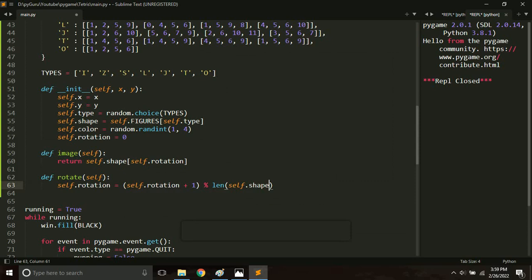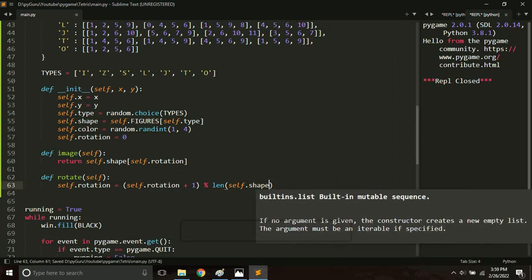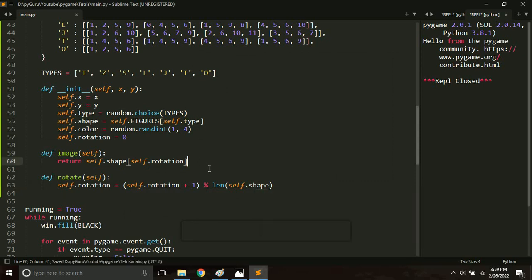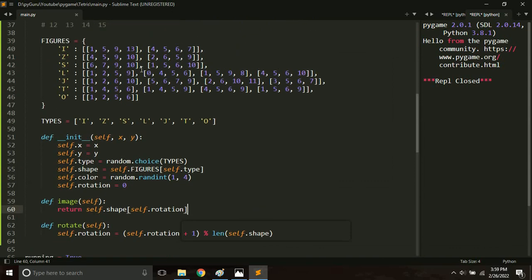Length of self dot shapes. That's it. Okay, so why are we giving mod? Because we have only 2 sublists in this list. So once we get this shape after rotating, what I want is when we rotate next, we should get this shape. Okay, so when we give this mod, the value of self dot rotation will keep switching between these 2 values. Similarly, if we selected, let's say L, the value of self dot rotation will be first 0, then 1, then 2, then 3, and after mod it will again become 0, 1, 2, 3, like this.